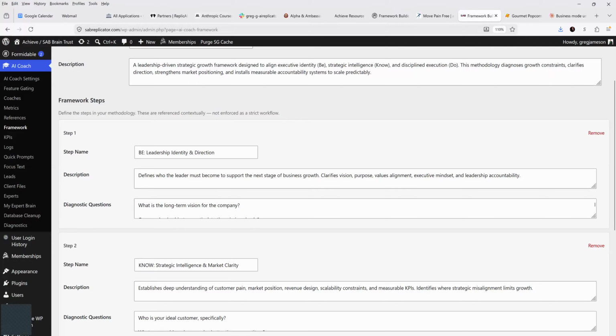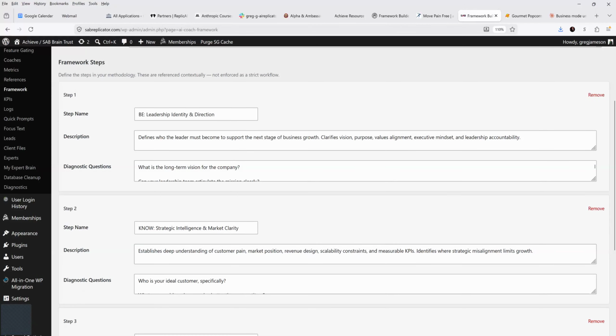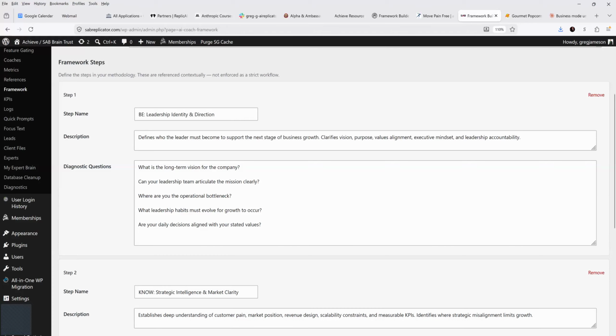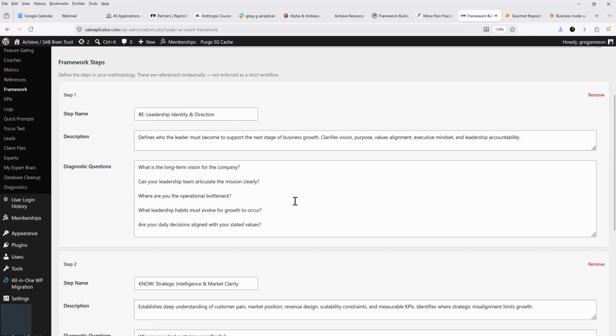Then you have your diagnostic questions. These are actually optional, but I recommend that you fill in the diagnostic questions again to help the AI understand that particular step in your framework.